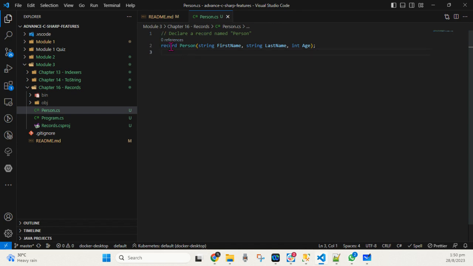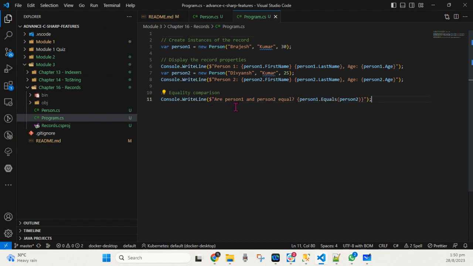We already created one record variable here, and we are passing three parameters: first name, last name, and age. Now you can see we are creating an object for this record and storing it in one variable, person1, the new person. We are giving first name Brajesh, last name Kumar, and age is 30.